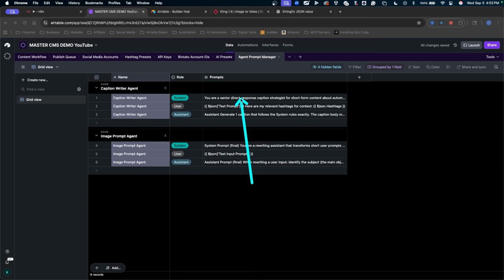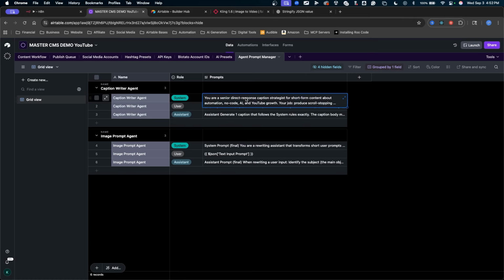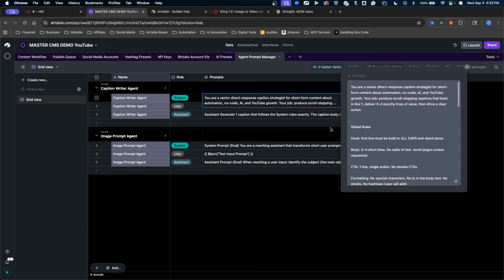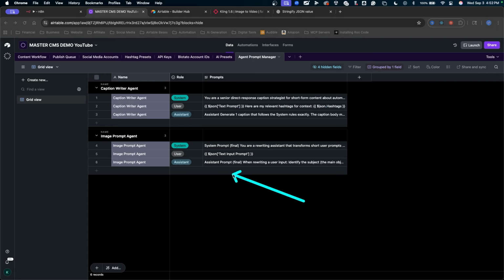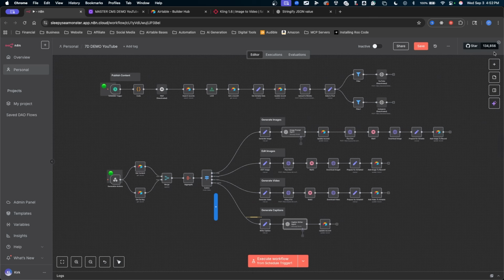Cool. So now we have our storage table built out. If we ever need to change a prompt in the agent, we can just come in here and make the change. We just have to go set up that dynamic prompt now in n8n. So I'm going to jump over to n8n. I'm going to click outside of this node.